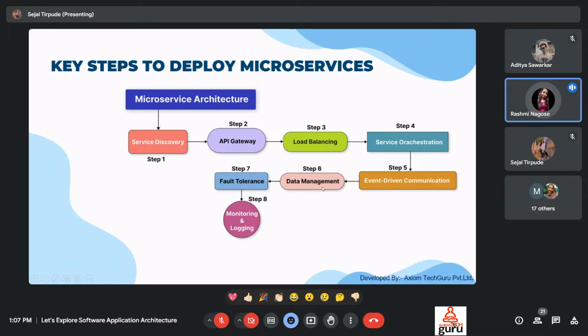The sixth is data management. Each microservice has its own database or data store, responsible for managing its specific data. The microservices may use different databases depending on their requirements. The seventh step is fault tolerance. Microservices are designed to be resilient. If one microservice fails, it should not bring down the entire system. Fault tolerance techniques like circuit breakers and retries are used to handle the failure gracefully.